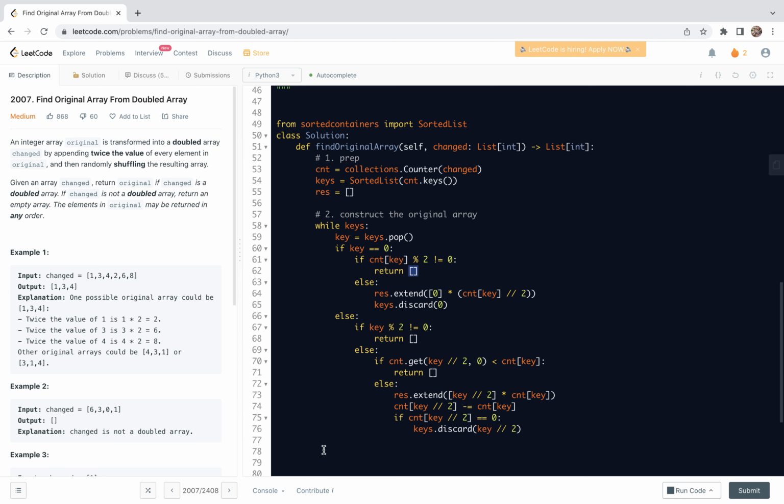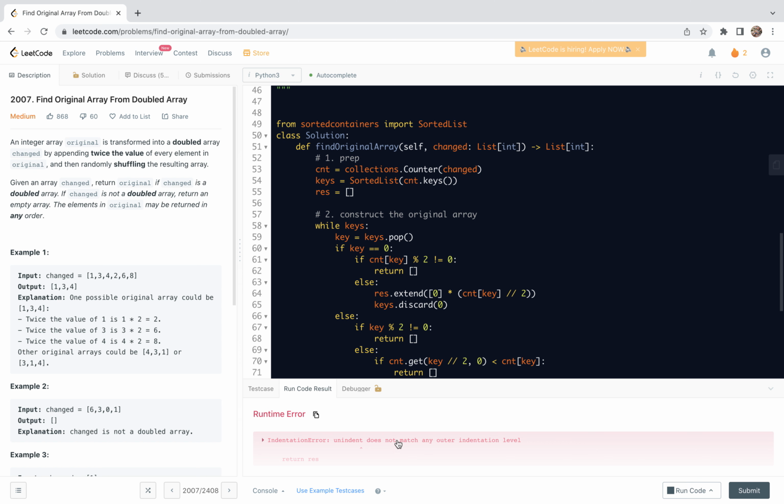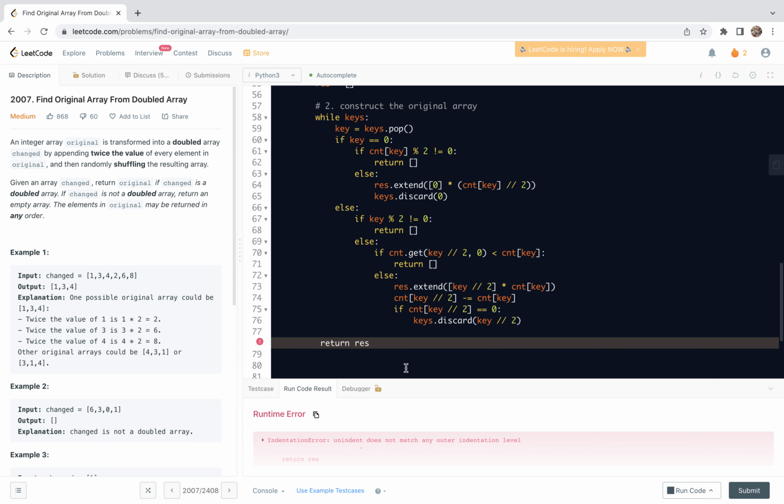Then if count of k over 2 is 0, we just need to discard k over 2. So this way, after we exit this while loop, either we have returned empty array, or we finished building the original list or array, from large to small actually in this procedure. So we are just ready to return the result. So that's the full form of this solution to the problem.